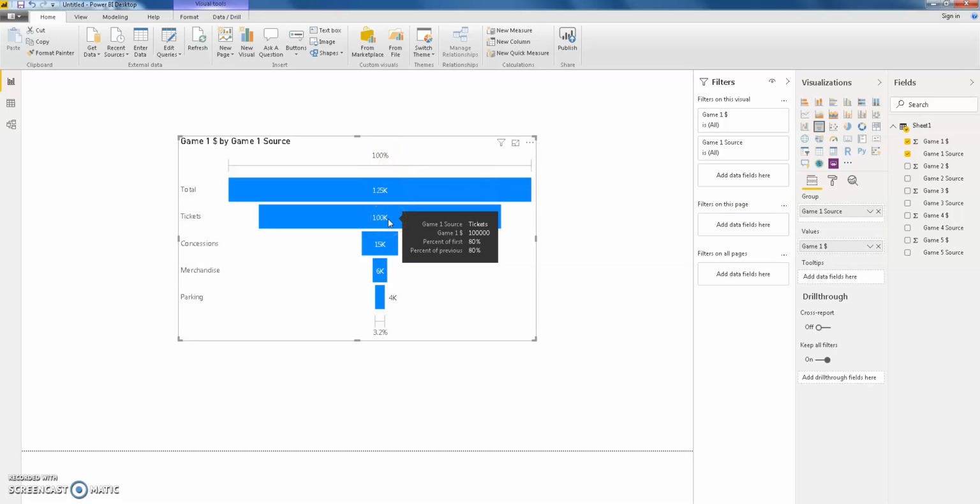First of all, we can see the tickets was $100,000, and it's 80% of the total revenue. Then we can see the concessions was $15,000. It is 12.5%, and I can see here that percent of first is the first row, which is total, and percent of previous is of tickets. So the way that the funnel works is that right now we're just looking at all these totals. We don't really care about percent of previous. We really only care about percent of first.